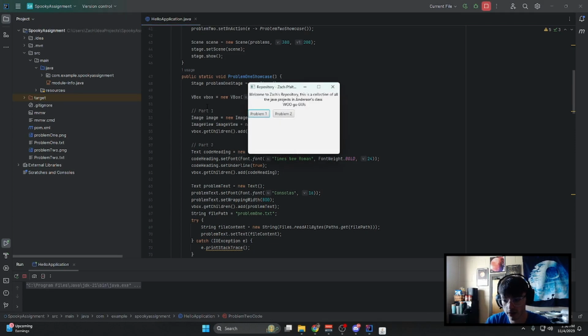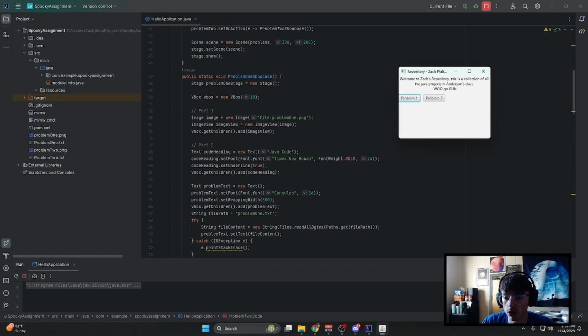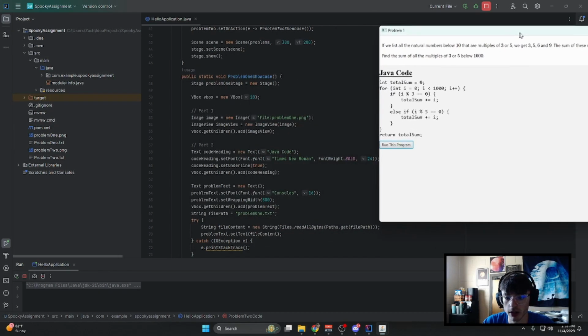Anyway, here's what the first area does. It's pretty small. I didn't want it too big or anything. This is just plain text, didn't do anything with it. And then this button is what we're looking at right now. So we create a new vertical box and we give it a width of 10 inside of the problem 1 showcase. So let me go ahead and open that up and we can have it on the side here.